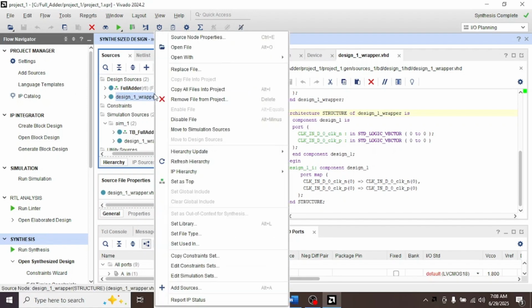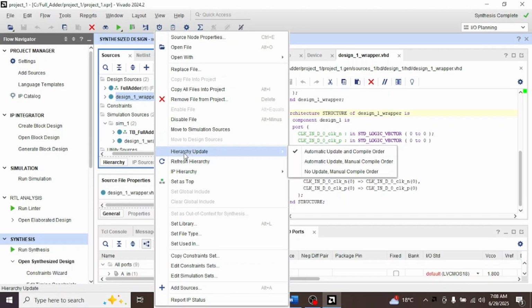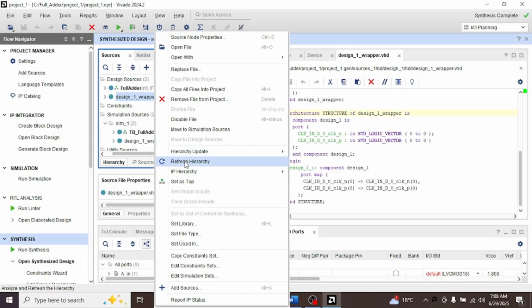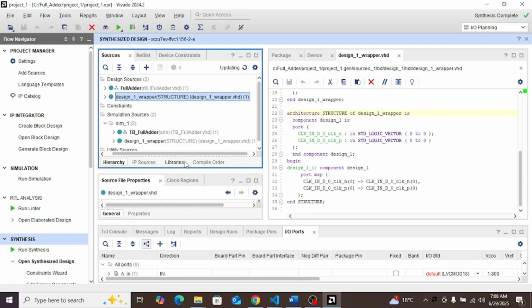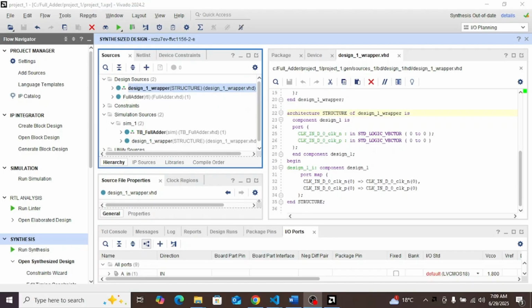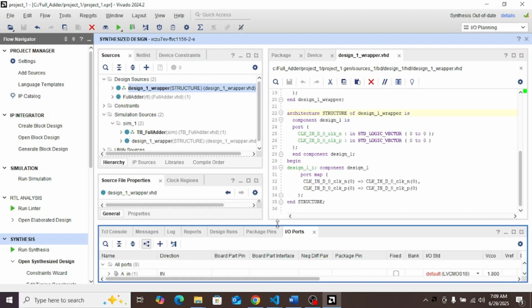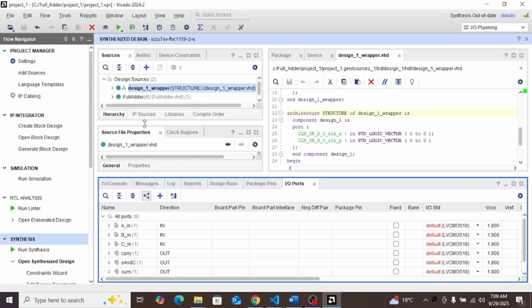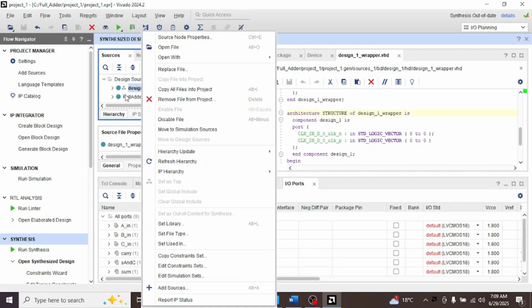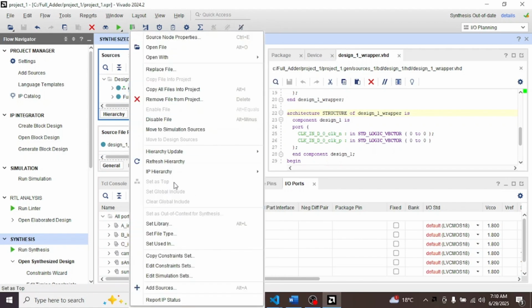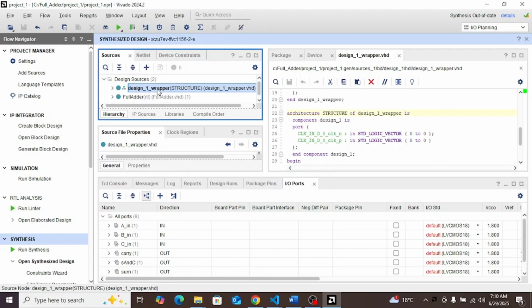I think we'll need to set this as a top level. But let me first refresh this. I think we have to set this as a top level. Let me see. Okay. Yeah, we needed to set it as top level, and after doing that, now we have to run our synthesis again. Run it.